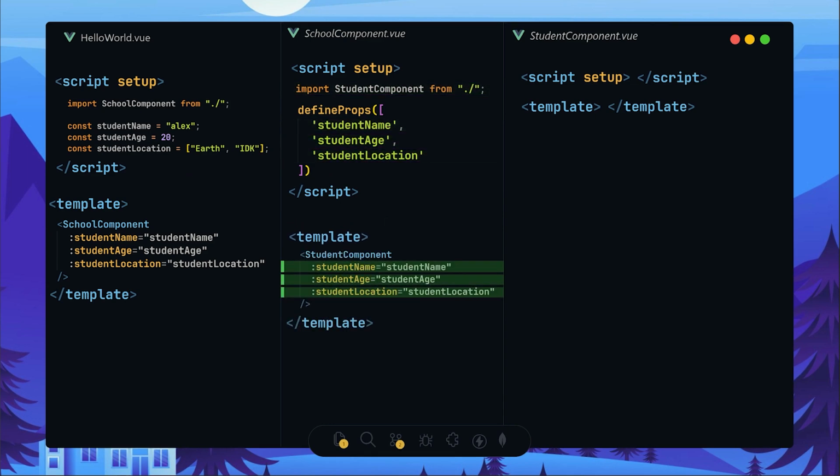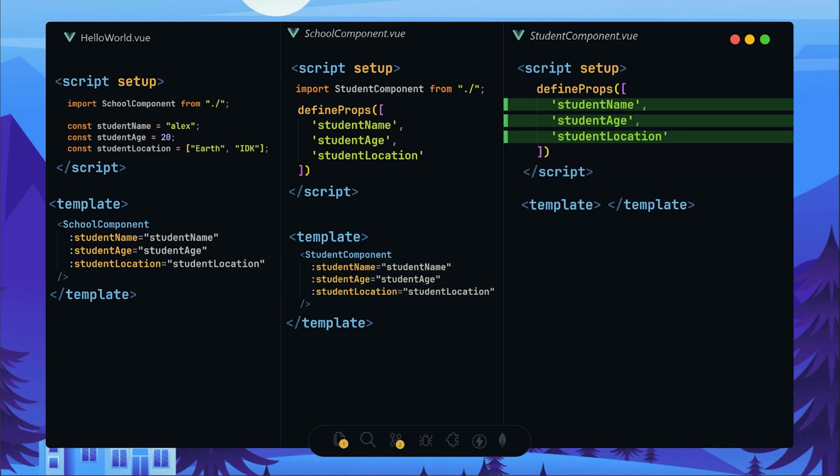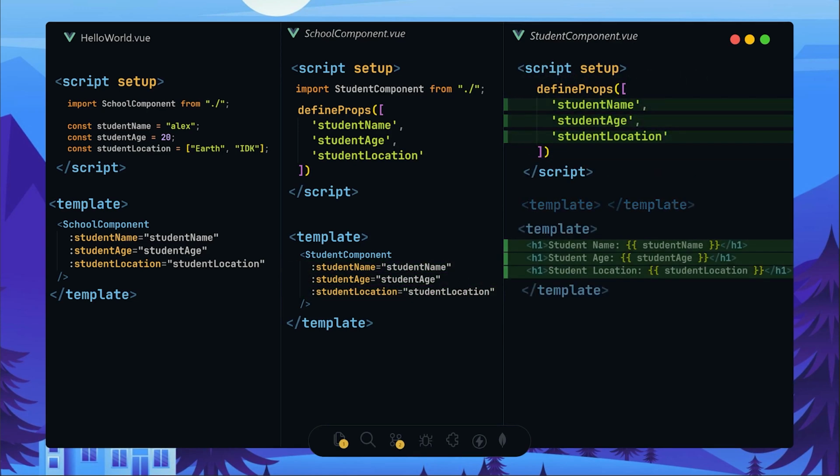Now let me go inside the template. So here we are going to call our student component, and then we are going to pass the data which we received as props to the student component. And finally we have to go inside the student component, and we have to declare all of the props, and then we would be able to use them inside our UI. So this is how our prop drilling works.